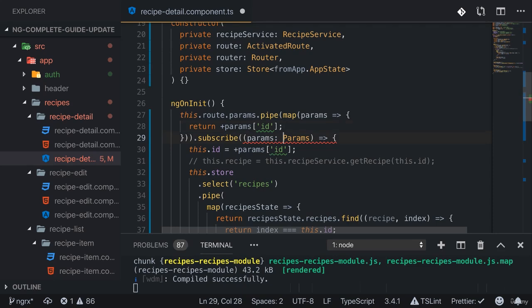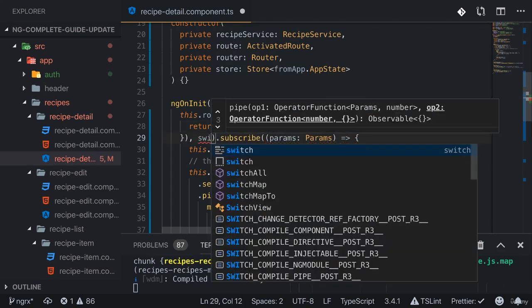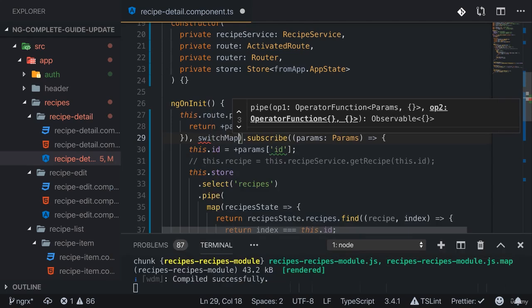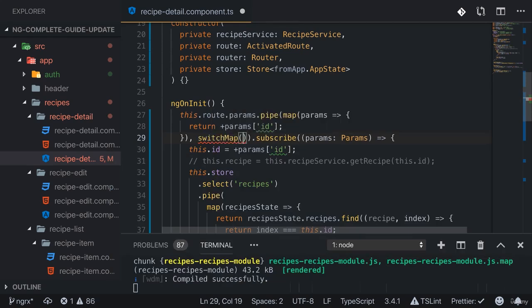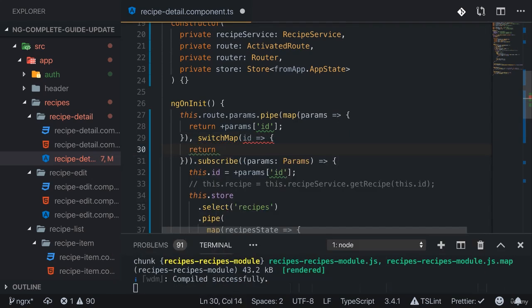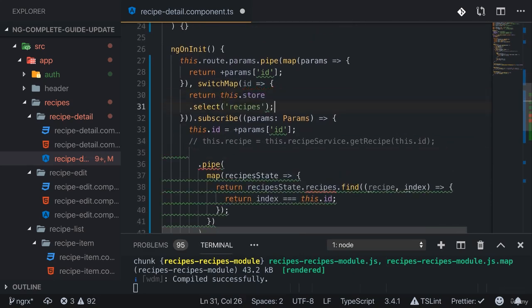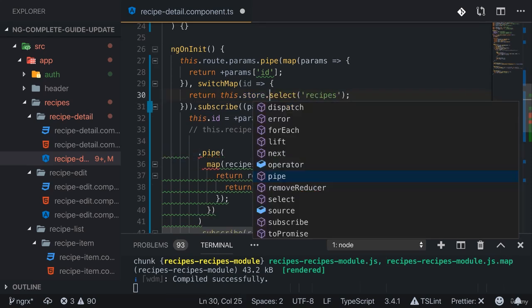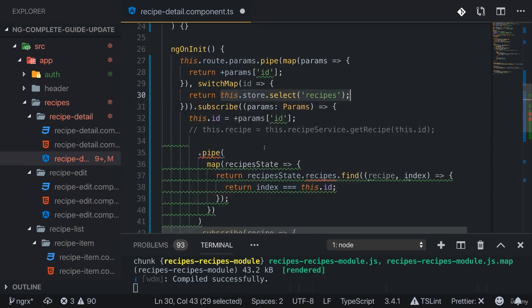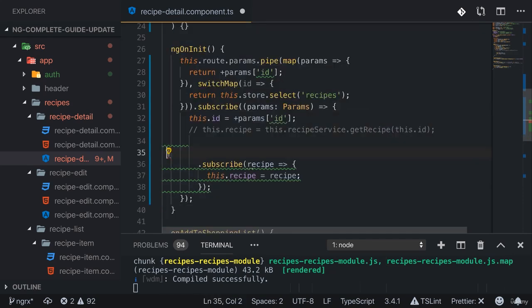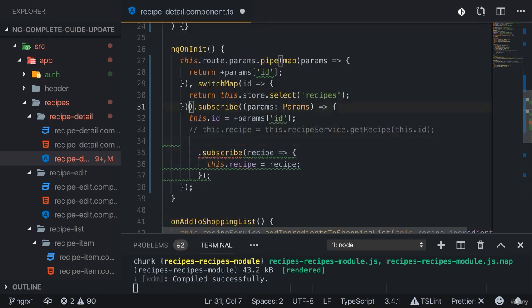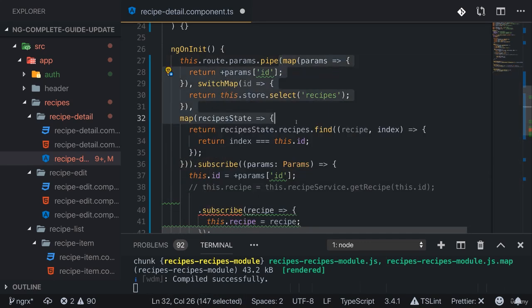And in the next step, we would add a switchMap to switch our observable from the route params observable to the store observable. Here we would get the ID and we would return this store select recipes in the end to kick off that store observable for the recipe slice. And thereafter, in yet another next step, we would use map here. So let's cut that and remove that pipe method therefore. We would add map as yet another step in this main pipe here.